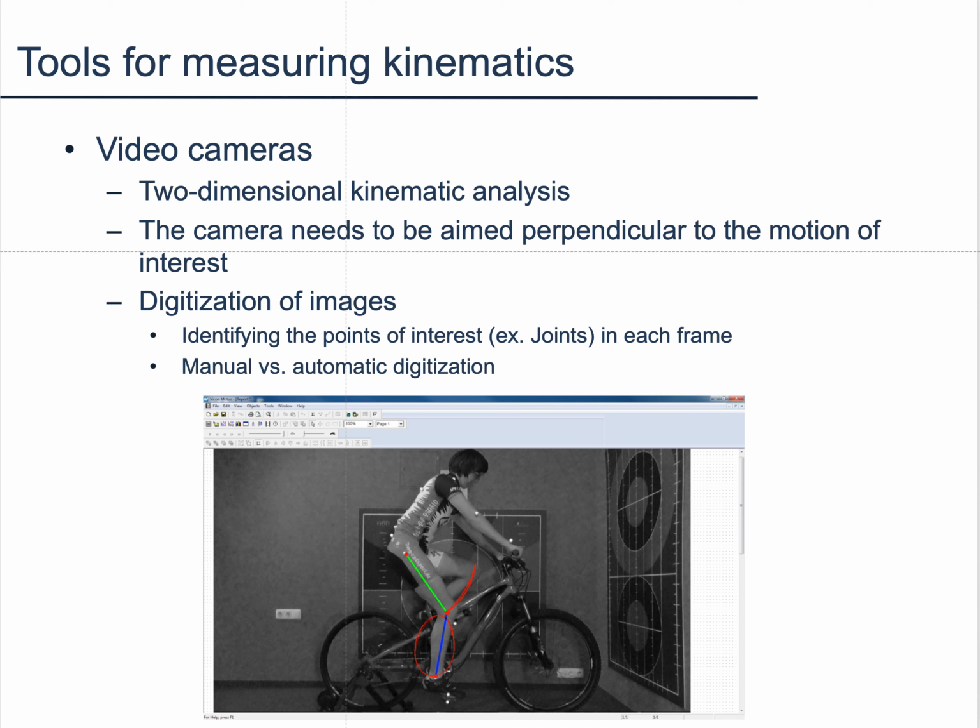The analysis typically requires a process called digitization, or identification of the location of joints in each video frame. This digitization can be done manually by the user or automatically within the software.